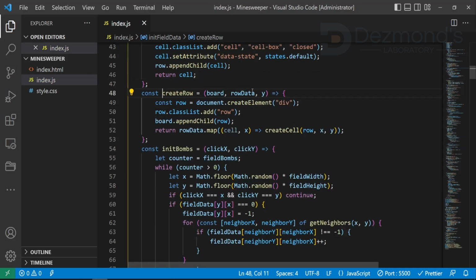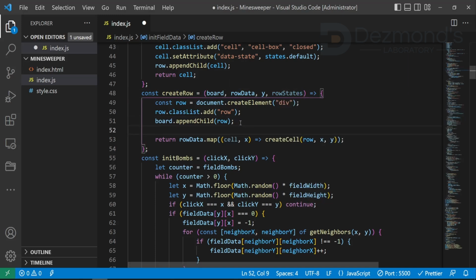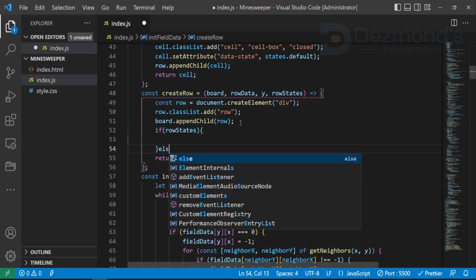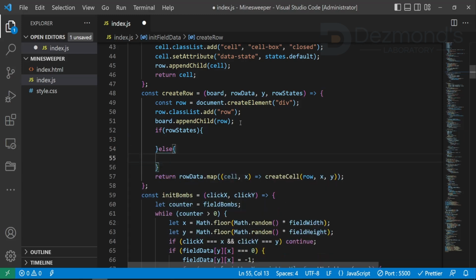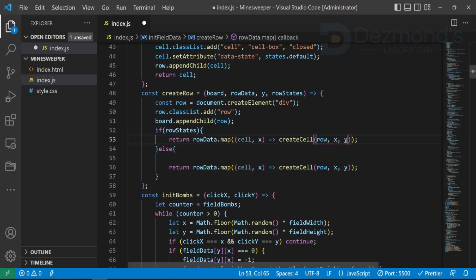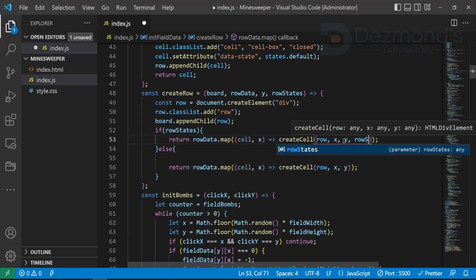Move to the create row function and add states to it. Check if states exists as we did before. If the states exist, provide the self state to the create cell function. Copy and provide.